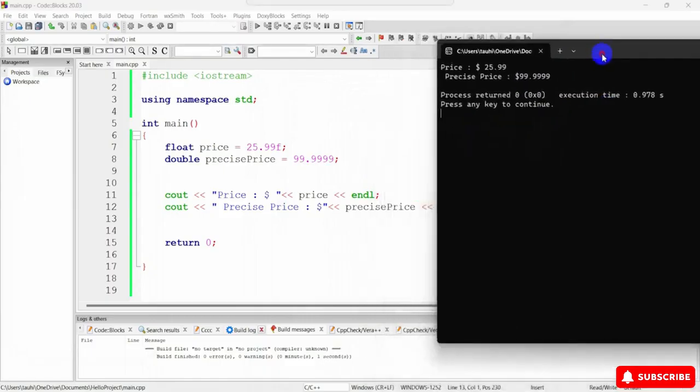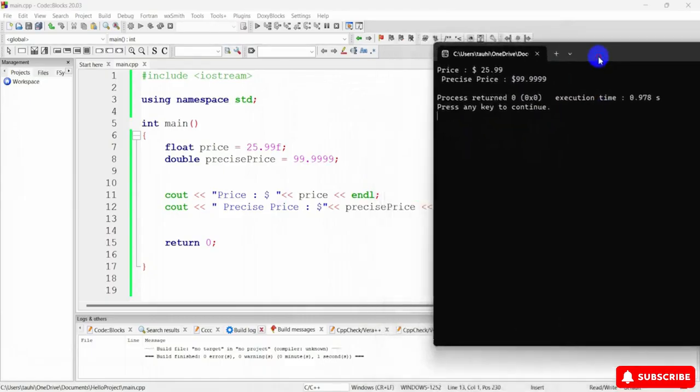Okay, so this is the output. Now in this session we perfectly created the numeric data types in C++, understanding the integer and floating-point data types, which are fundamental for any programmer working with numbers.